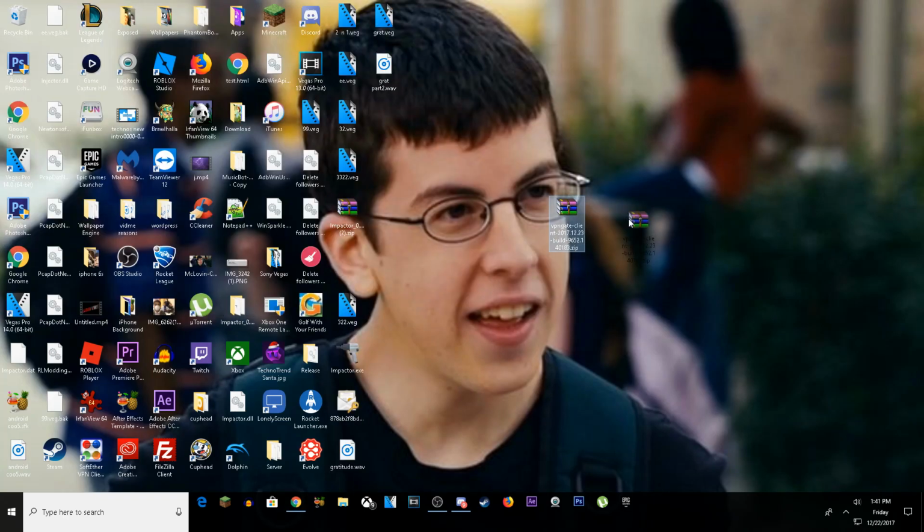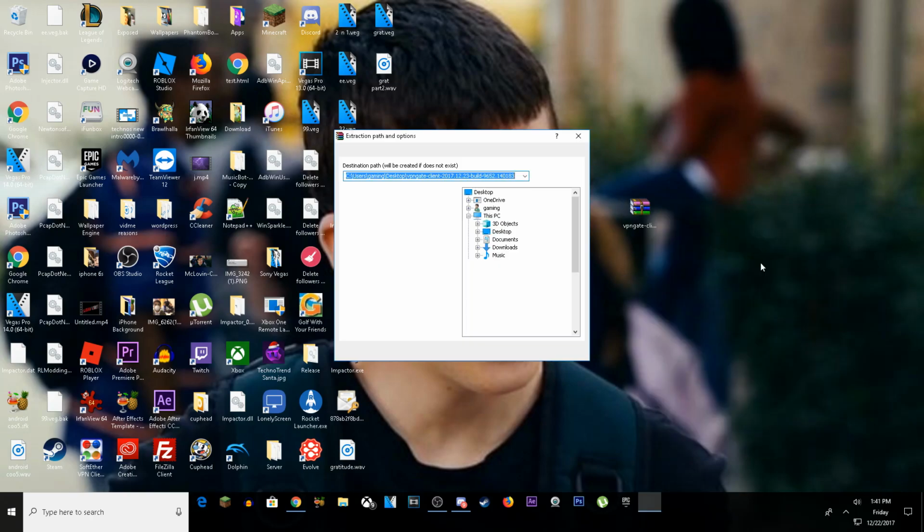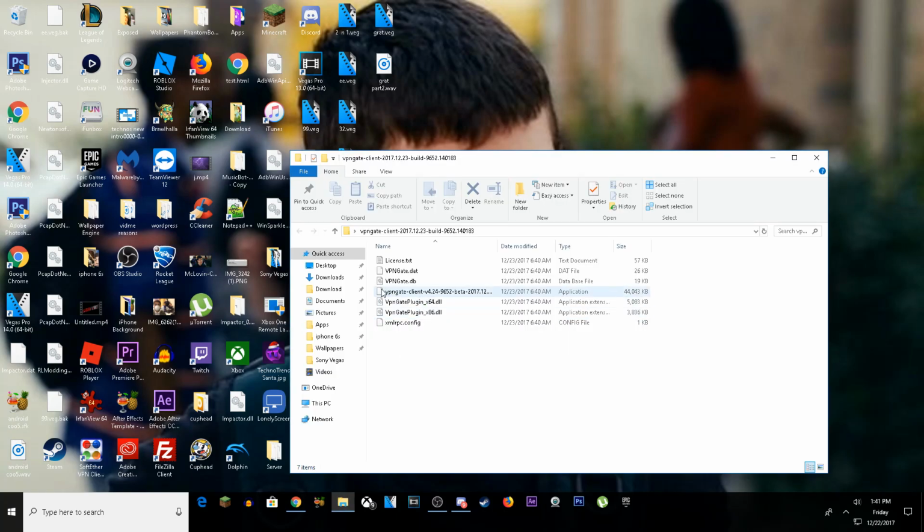Now here it is, VPN. Alright guys, so here it is. What you're going to want to do is right click on it, then extract files if you guys do have WinRAR. If you guys do not have WinRAR, the link is in the description to install WinRAR so you can extract the file. Click extract, click OK. Alright guys, now the file has been extracted. Here it is. So we're going to want to just click on it, then click on VPN client.